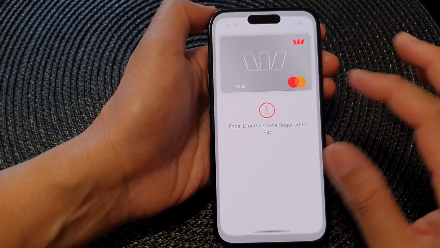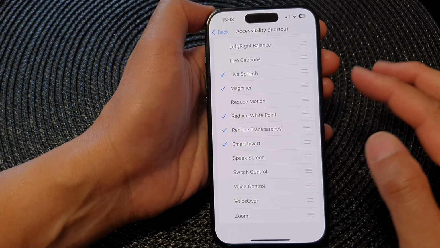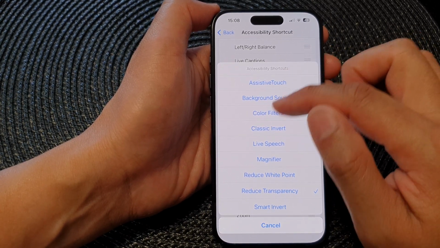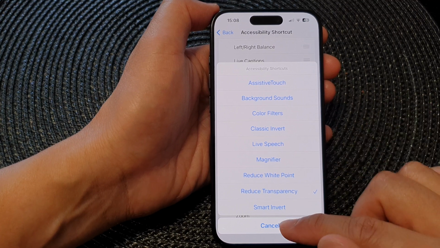Sorry, so I need to triple click on that. 1, 2, 3, and this will add all the selected items to the menu. And that's it.